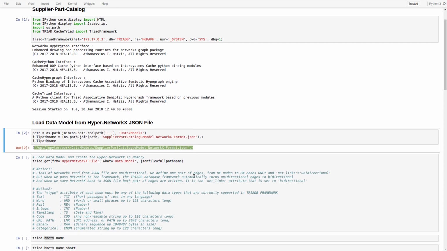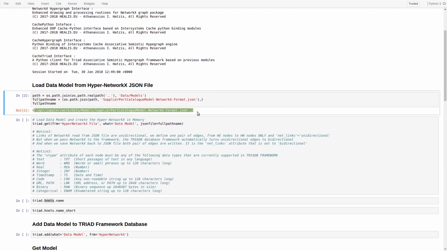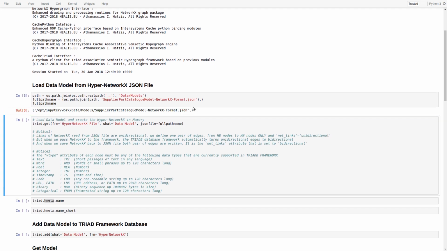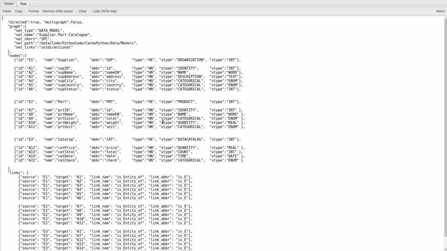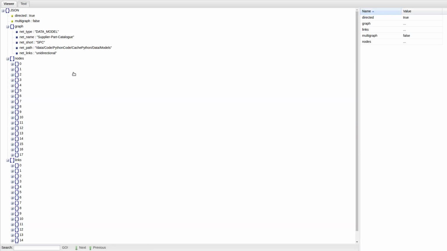So in the next cell, we read the data model from a JSON file. This is what the format looks like. These are JSON serializable data for NetworkX graph, a Python library for studying NetworkX graphs. And here is an alternative view of the same file.